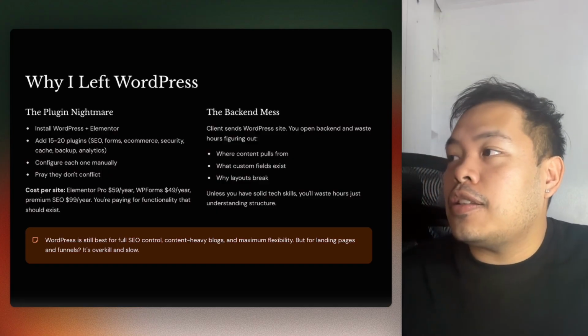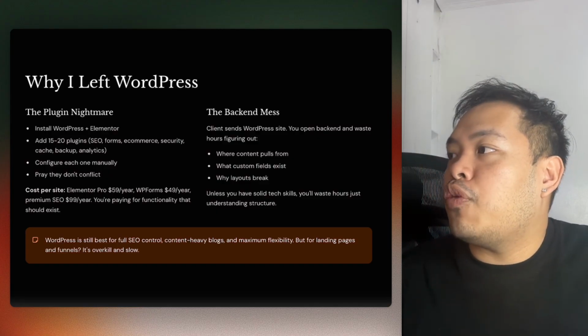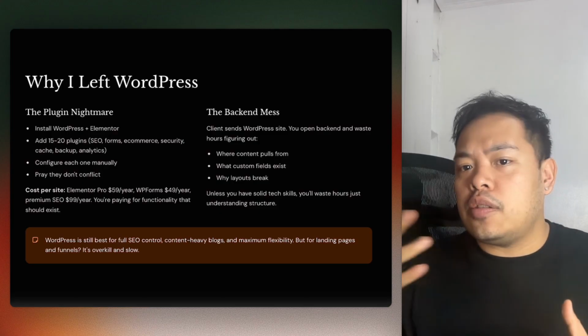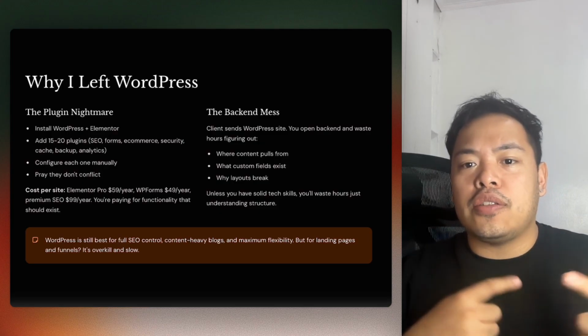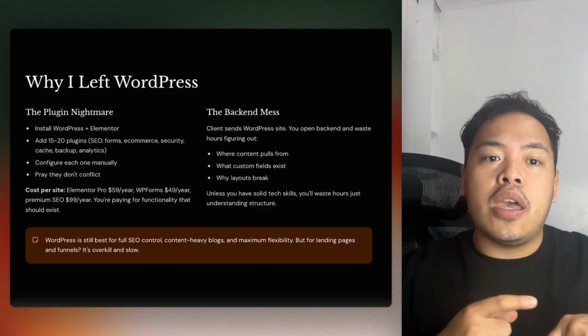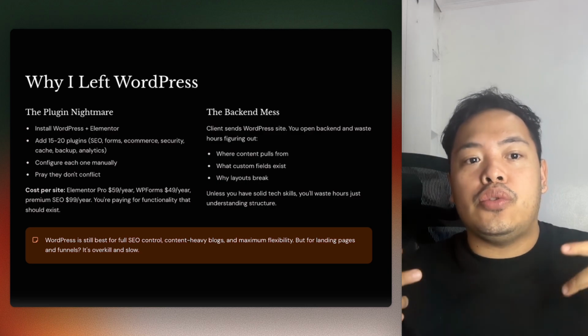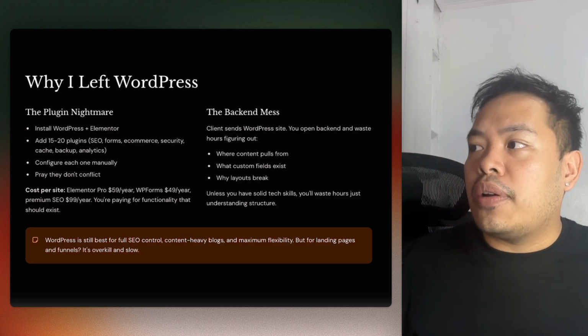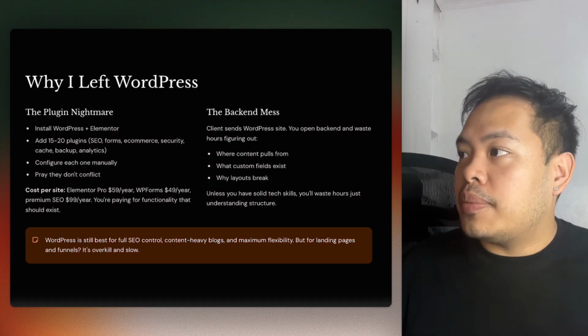So the backend mess as well is one of the key problems I've had before, where you open and waste hours trying to figure out, okay, where was this? This is meant to be here, only to find out there were custom fields done in a previous project. And you would have to figure out whether you wanted to basically do a full rebuild. And the client doesn't have budget for it. And it just adds up with the stress.